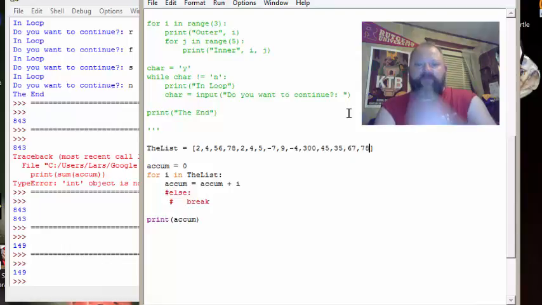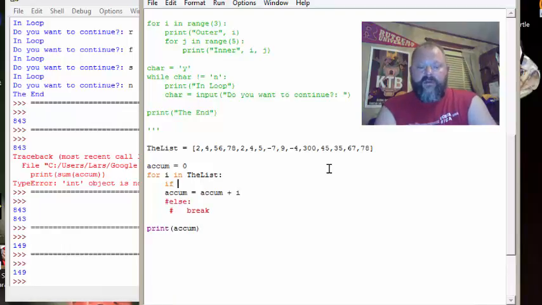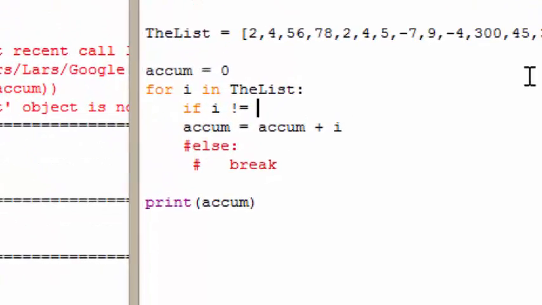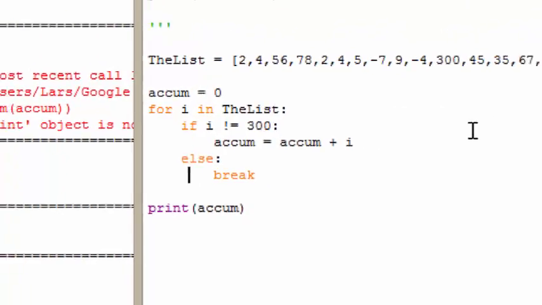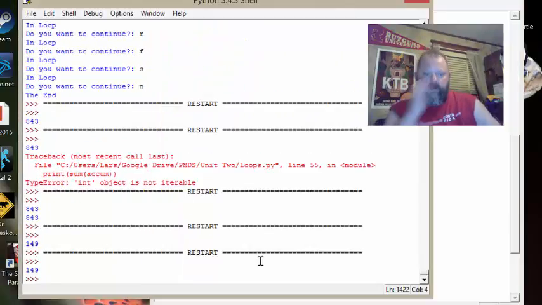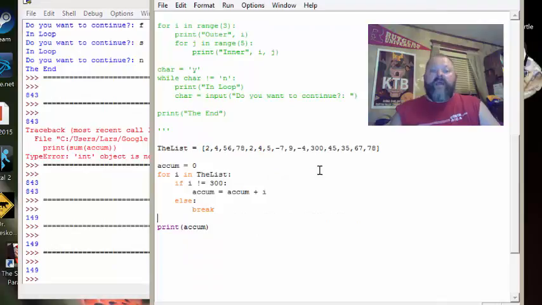I want you to have this when I put it up later. I don't know if these numbers are right, but they don't have to be. We don't really look at them. So when I come down here, I say if i is not equal to 300, then accumulate, else break. And I think that's right. Let's run it and figure it out. Yay, 149. It works. Okay, so that is a sentinel loop. That is the way we jump out of a loop. When we say break, we jump out of the loop we're in and go out to the next level. If you're in a nested loop, the break will break you out to the outer loop.